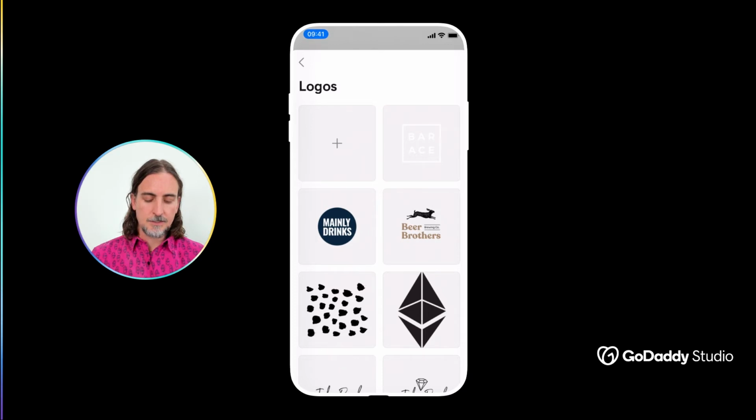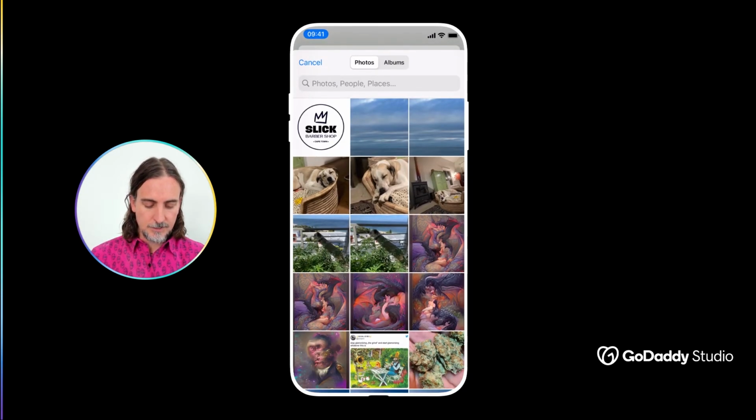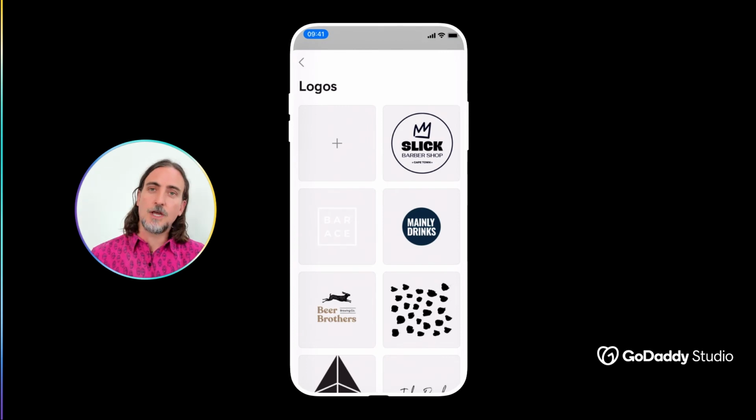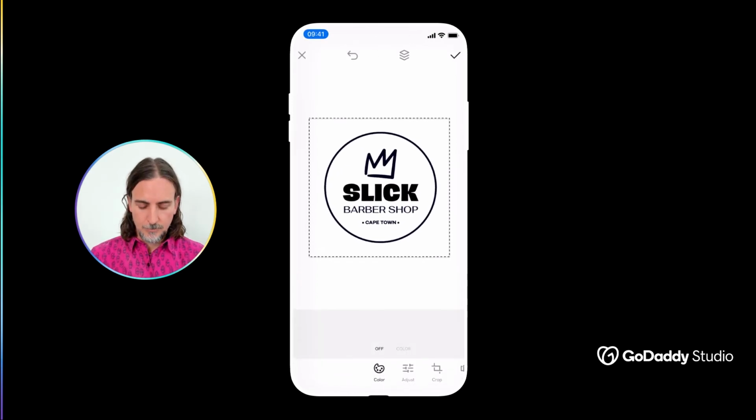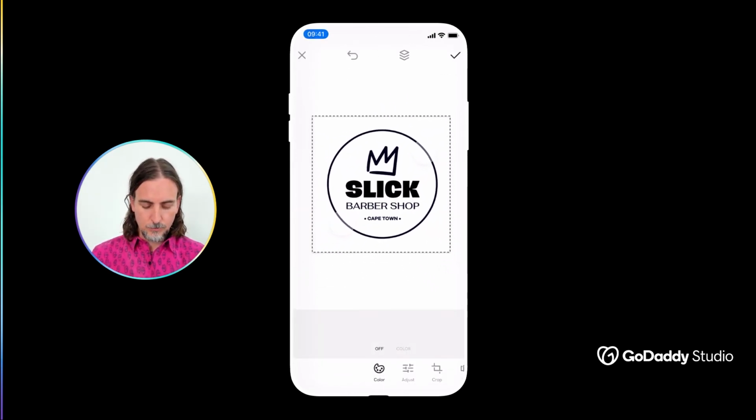And obviously tapping this plus icon in the top left-hand corner will enable me to add a logo to this folder. I'm going to search photo library because that's where my logo file is automatically saved to. And right at the top there, I can see my logo. I'm just going to tap it to add it to my logo folder. And from this point, I can simply tap on it to add it onto my canvas. At which point it's very easy to reposition or rescale.